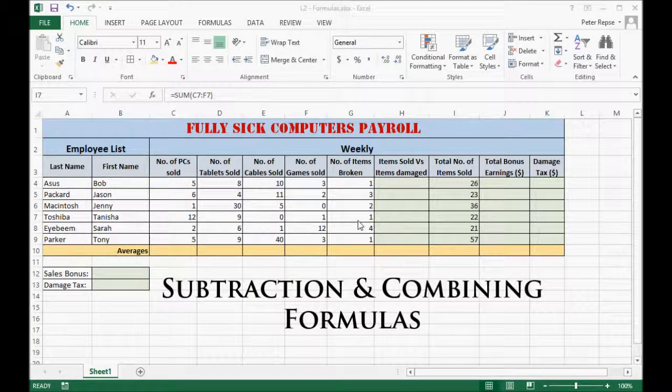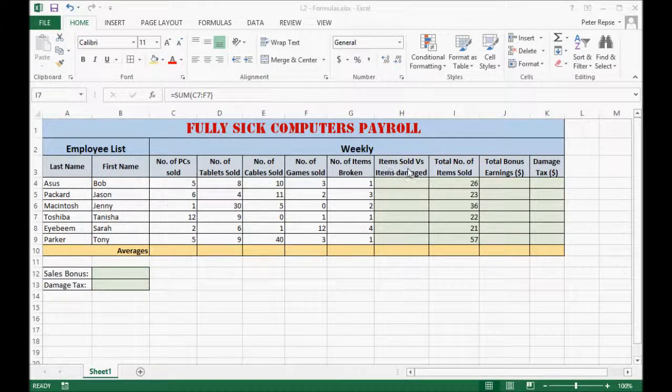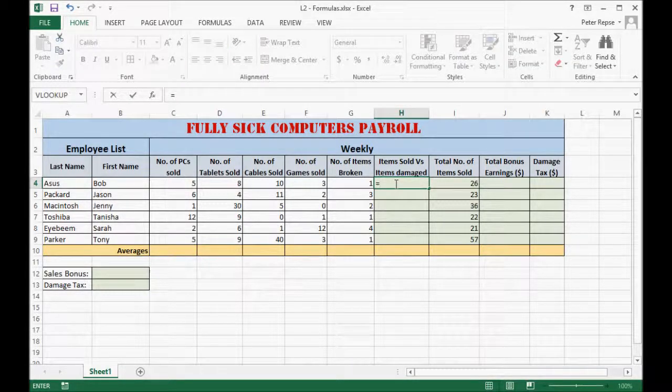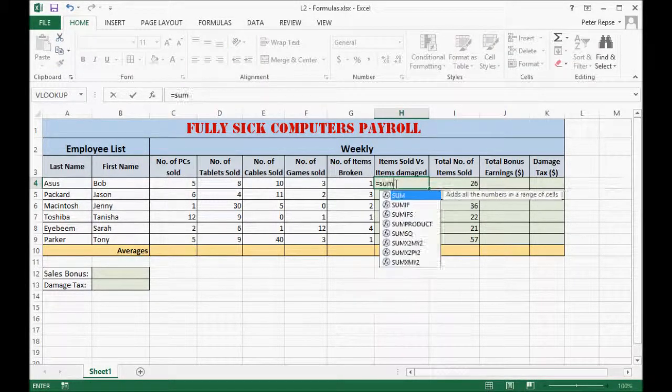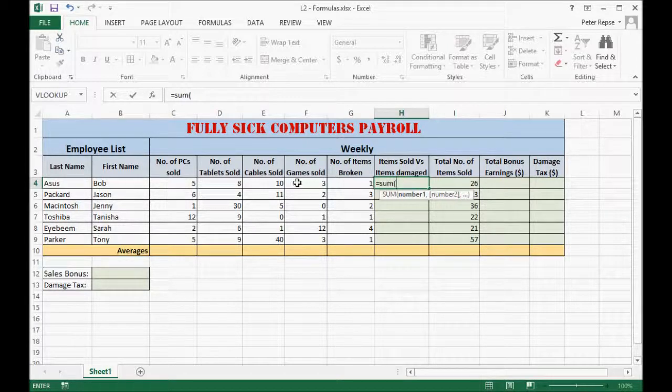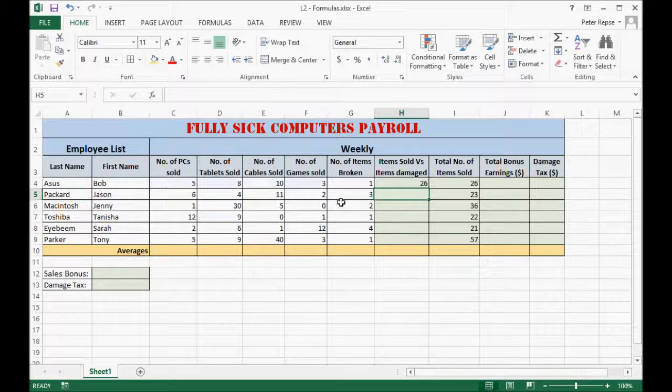Now we're going to do some subtraction, but we're also going to combine it with what we've previously learnt. So items sold versus items damaged. What we're going to do is we're going to plus all the items together that we sold, but then subtract the number of damaged items that each employee wrecked. So to do that, click on this cell here, press equals to tell Excel we're making a formula. Type in SUM like we did before, open your bracket, highlight the number of items sold. You can tell here with the sold written right there. Close your bracket. That'll give us 26, just like before.